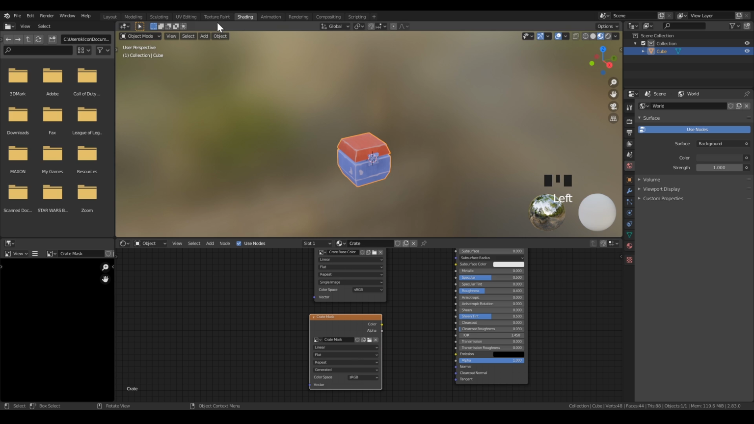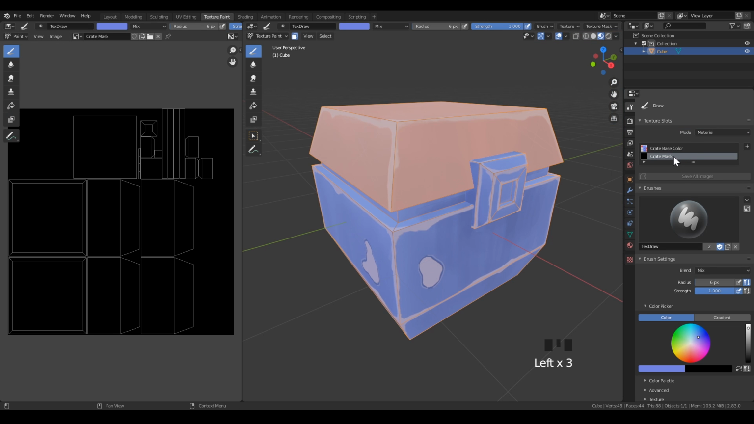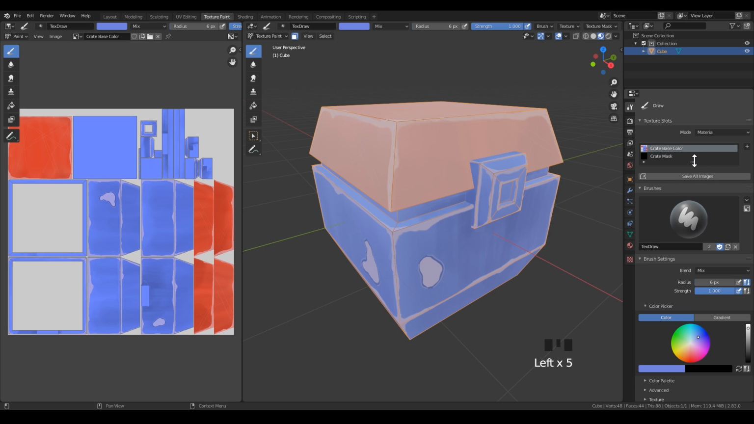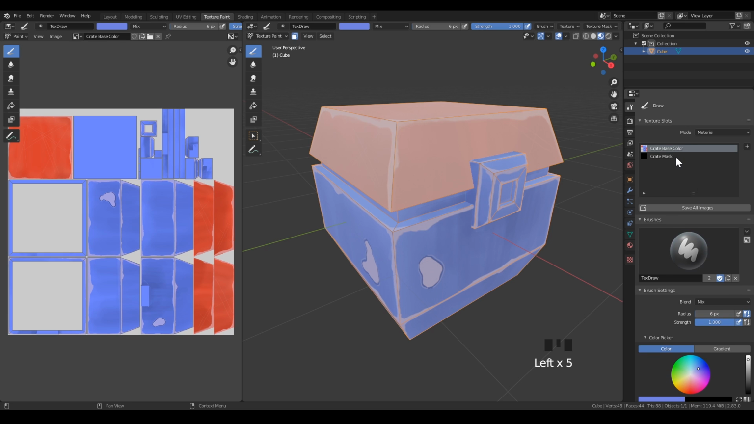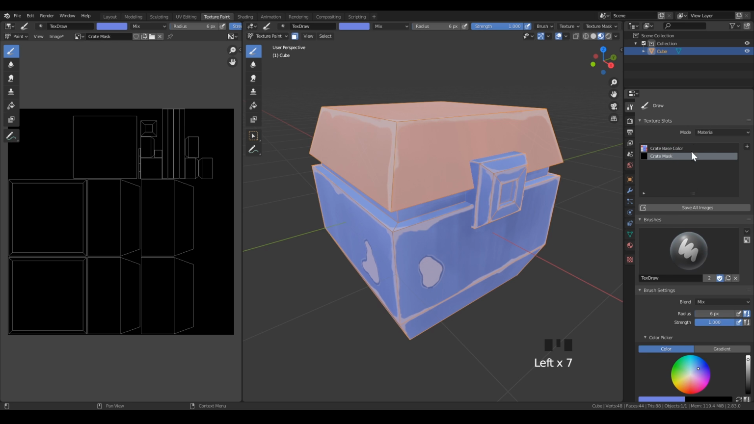And with this selected, we can go to the texture paint. You can see this is already selected here. So if we paint, we are painting here in this crate mask, not in the crate base color, because it really depends on what layer, or what texture slot from the shader editor, you have selected here. So let's select this, and I want to save this somewhere. So I will save this as image.